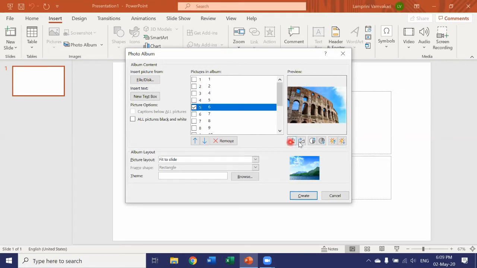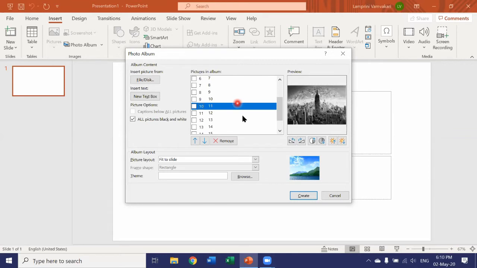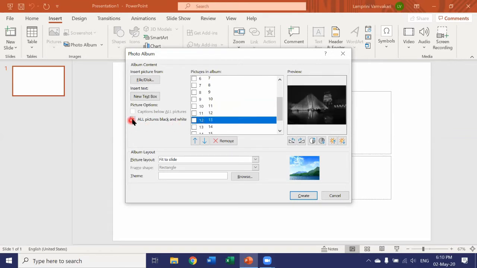Under the preview, you also see some very basic photo editing tools. So you can rotate your picture, you can adjust the brightness, some very basic editing tools. If you want, you could also choose to make all your pictures black and white. So this would look something like this. All my pictures in black and white. That's not what I want right now, so let's deselect that.